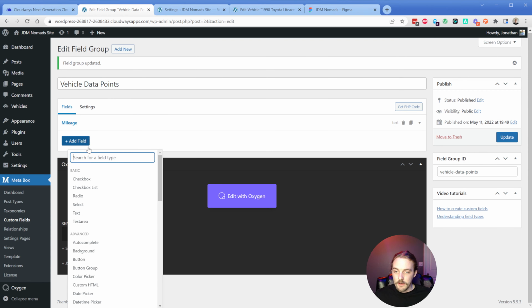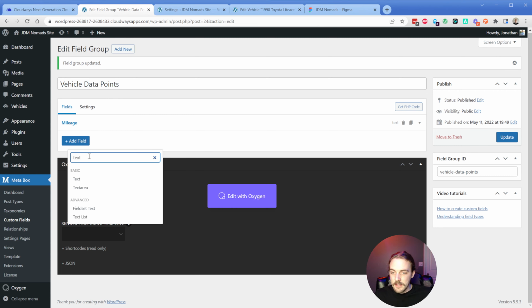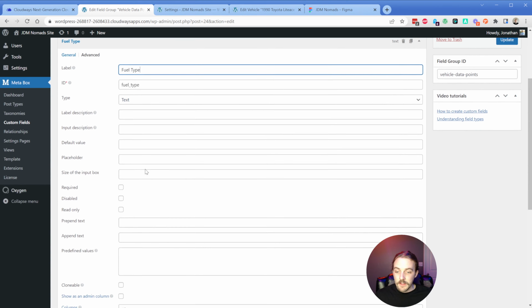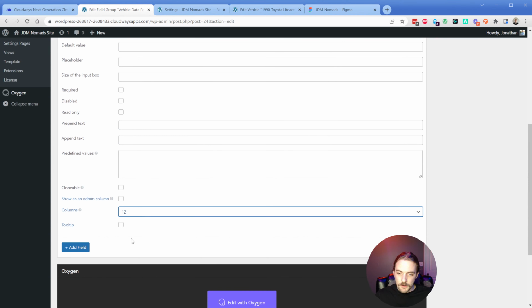So now if we go with a text field again, and we call this one maybe fuel type, then we could again go ahead and set this one to a column of 4, and now it's going to be our mileage, our fuel type, and then next up we'll do transmission.